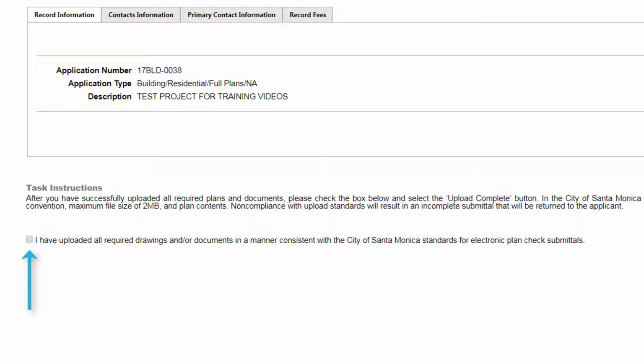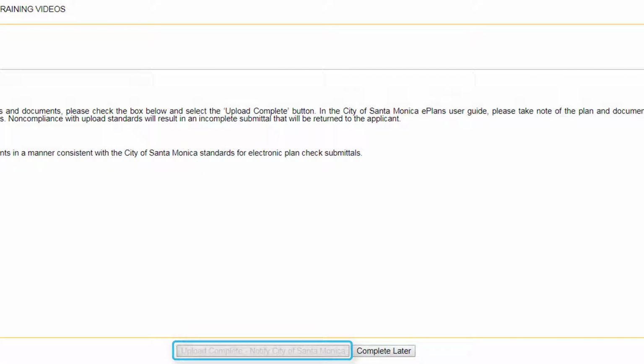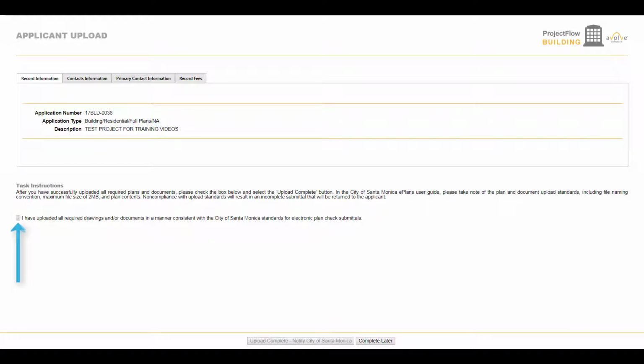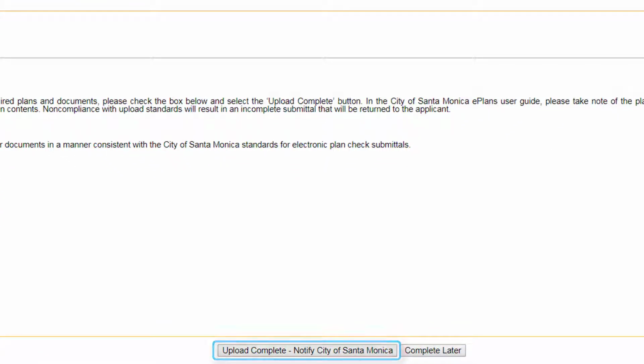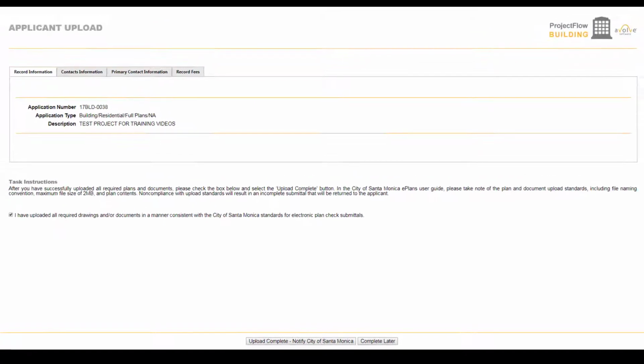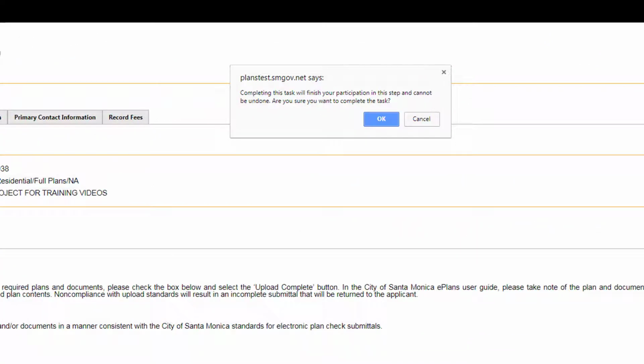Notice that prior to checking the box, the Upload Complete button is inactive. However, after checking the box, this button becomes active. Clicking on Upload Complete will let the system know that your task has been completed, that the files are uploaded, and that your project is now ready for a pre-screening review. When prompted, click OK to verify that you're sure you're ready to complete this task. Clicking OK will update your project status in the system and take you back to the main project screen.